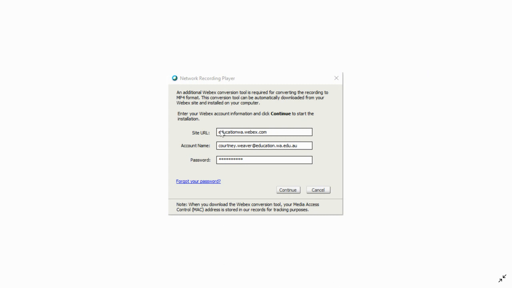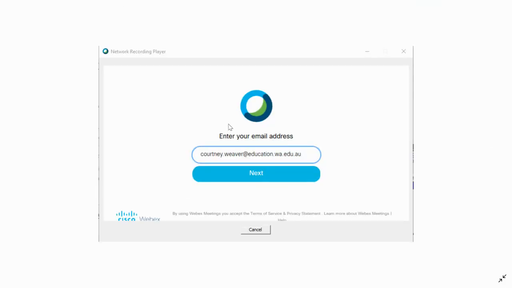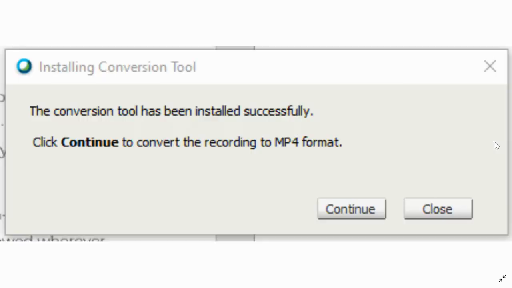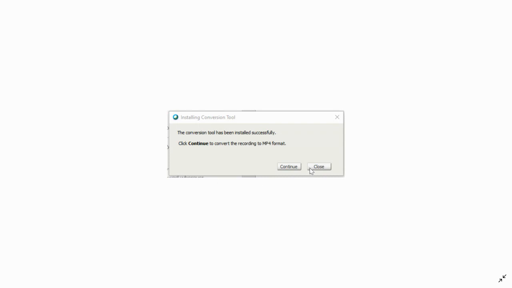For the site URL, you need to put in educationwa.webex.com and then your account name, which I think it doesn't really matter if you put your email address or your e-number, and your password, because then when you go to the next button, it's going to ask you to enter your email address anyway. You click next, and then the conversion tool is installed. You click continue, and it will then allow you to convert into the MP4 format.